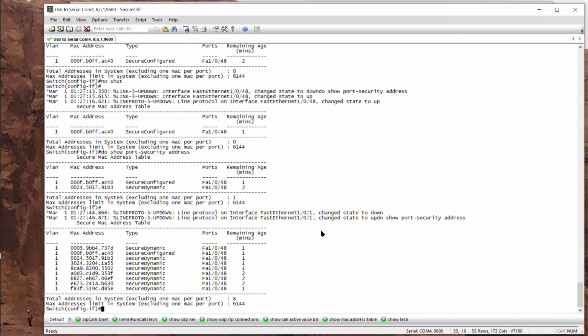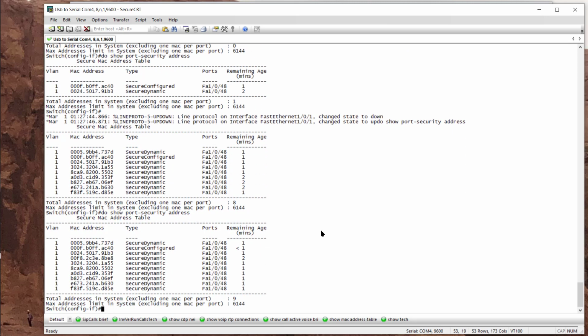So we've got a bunch more addresses coming in now, but let's keep our eye on that secure configured one. Kind of start a watch here and keep abreast of the time, because once it gets down below a minute, we'll see an indicator saying that it's less than a minute. In the meantime, we can keep watching here. And now that configured address is less than a minute.